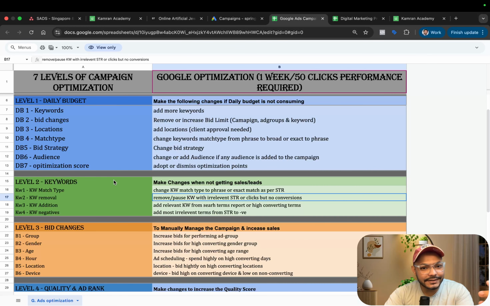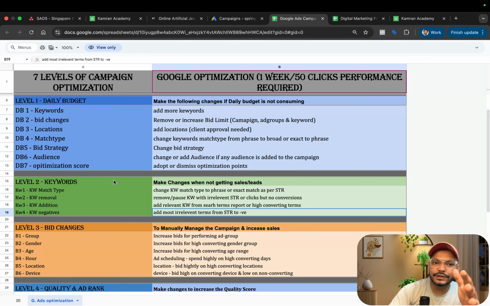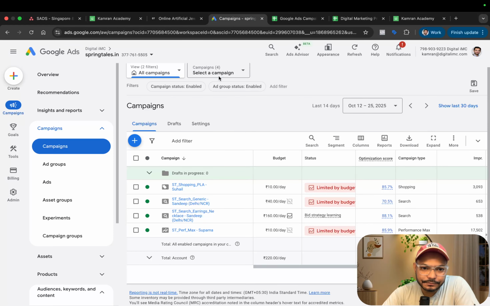Second, remove or pause keywords with irrelevant search terms, add relevant keywords, and add some negatives. So these are the changes which are required on the keyword level.